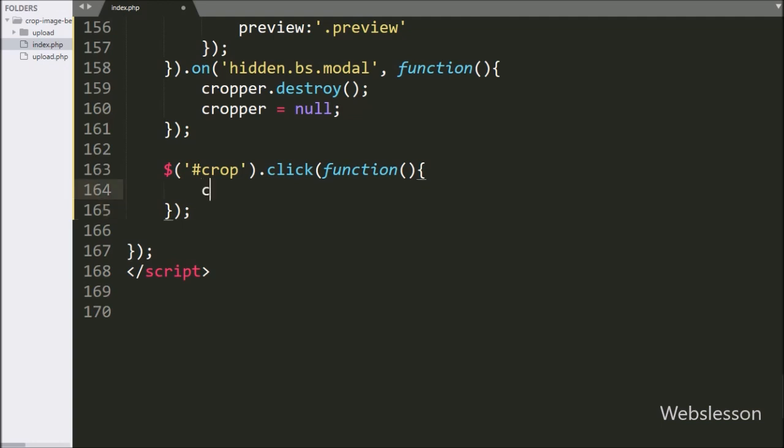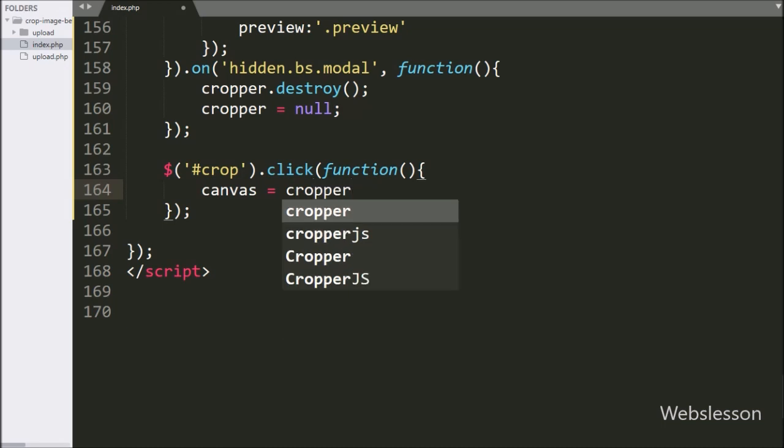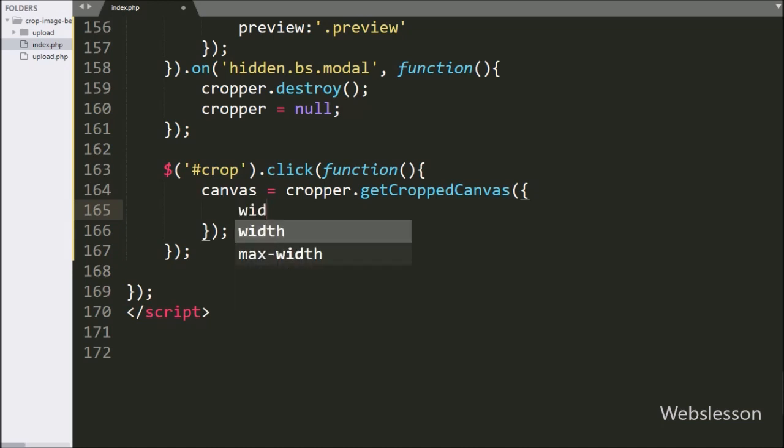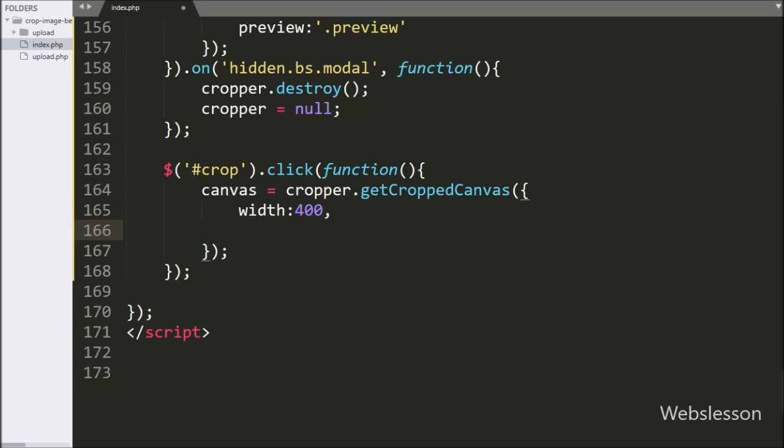Under this block, we write the canvas variable equal to the cropper variable's getCroppedCanvas method. This method will return the selected image area. Under this method, we set the width property to 400 and the height property to 400. So here we define the cropped image size.